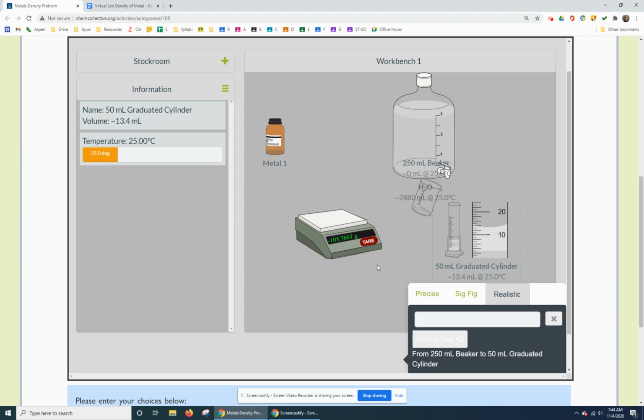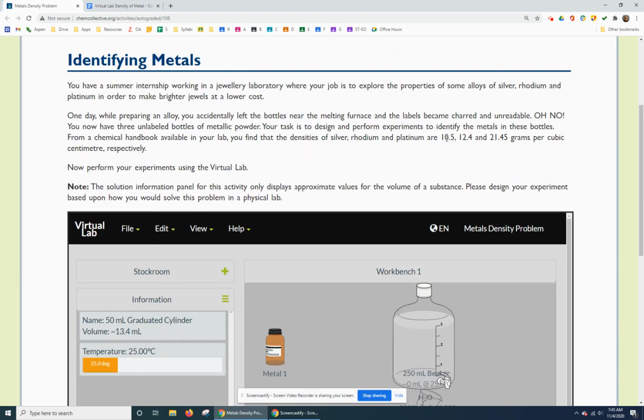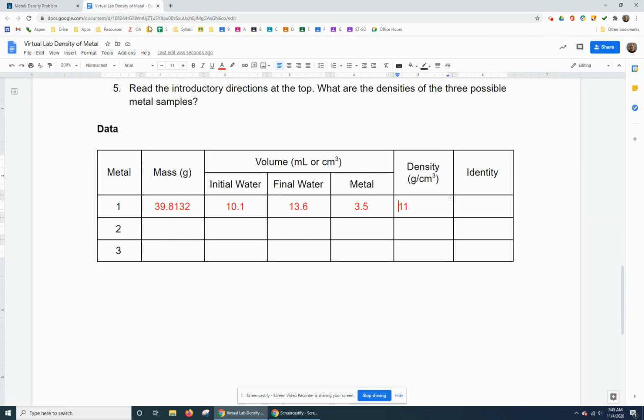All right, you can see right now that when I did that, and I go to the top of the page, I have densities of 10.5, 12.4, and 21.45. I don't actually have enough sig figs to know what metal this is. So really what I should have done is used a little more metal so that I could get more than 2 sig figs in the metal amount. That means I would have a greater mass of the metal, and when I poured it in, I would get a greater number for volume of metal.